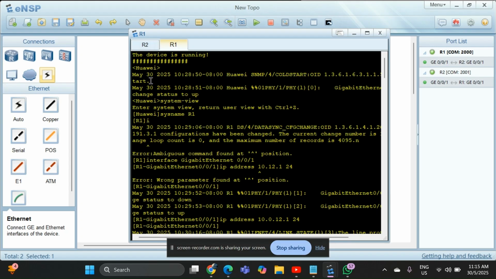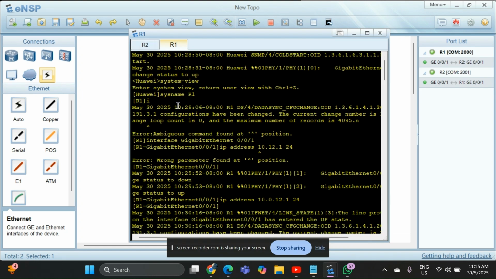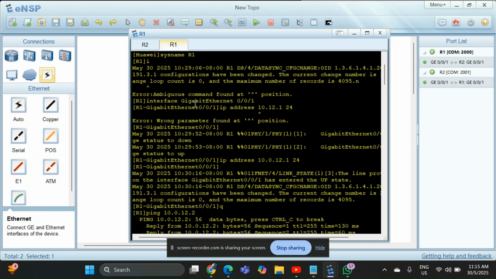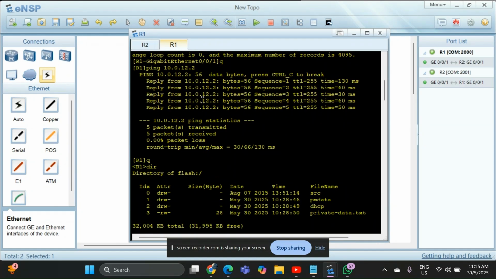So the first step I do is set up the environment, which is change to system view and sysname R1. Same goes for R2. And then I also set up the IP address for R1 as 0.12.1, and for R2 as 0.12.224. And then I verified the connection using the ping command, so I get the reply, which means it is already connected.